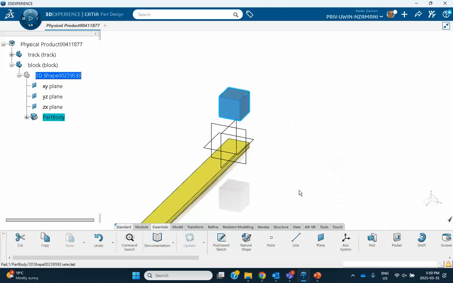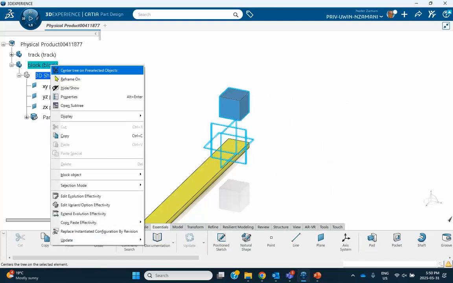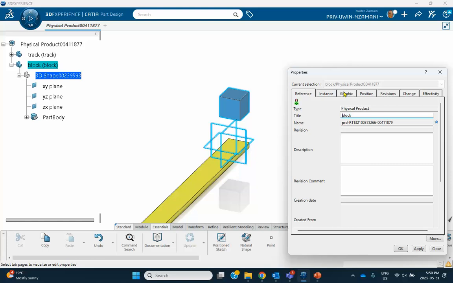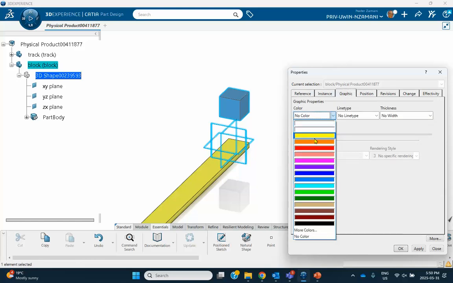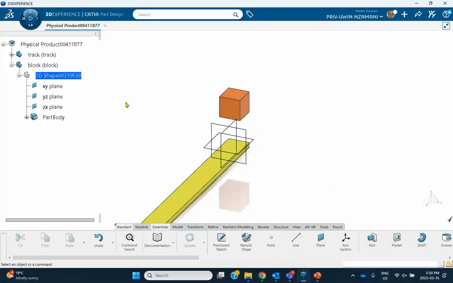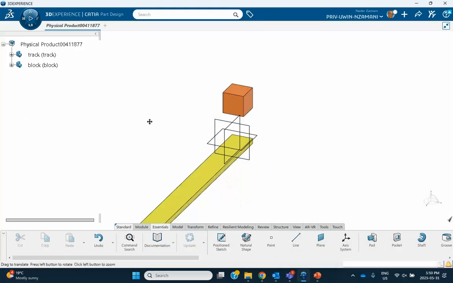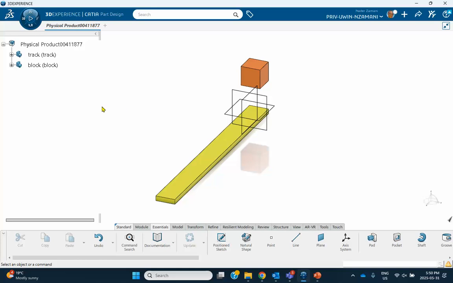Let me also change the color of that. So right click, properties, make it orange. Good. So we have made the pieces. Now notice that I'm not assigning any material properties to this.